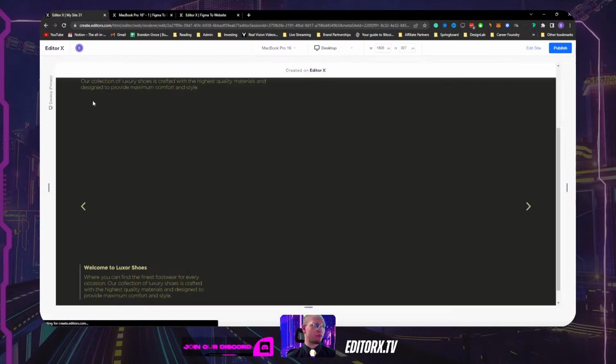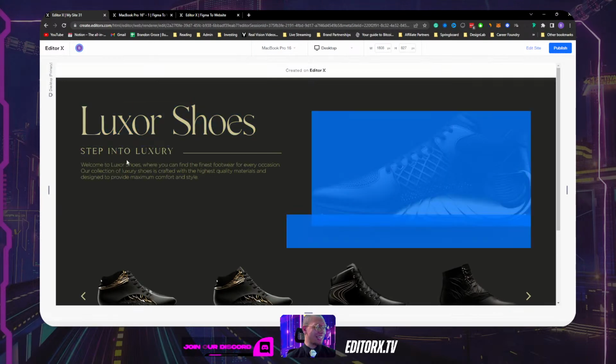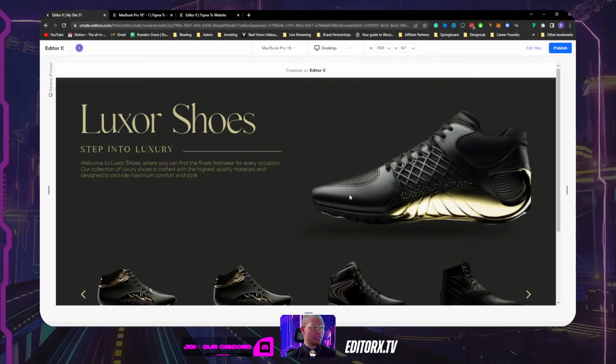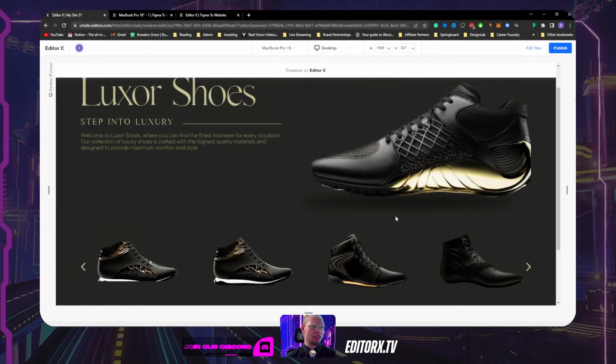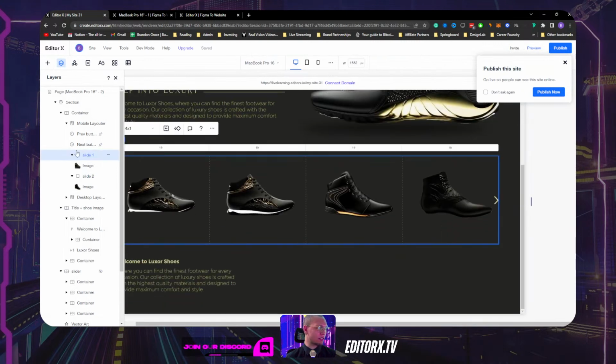Okay, so let's go ahead and hit preview this. So we have Luxor Shoes, step into luxury. Welcome to Luxor Shoes. We have our shoe on the right with our shadow. We could have a little bit more space here if we wanted. We have two of our sliders here. So let's go and work this out.